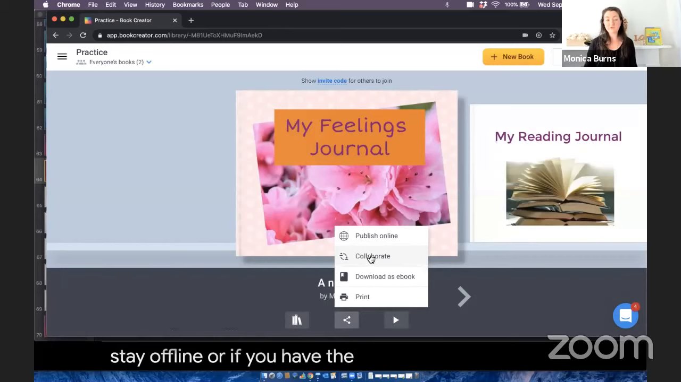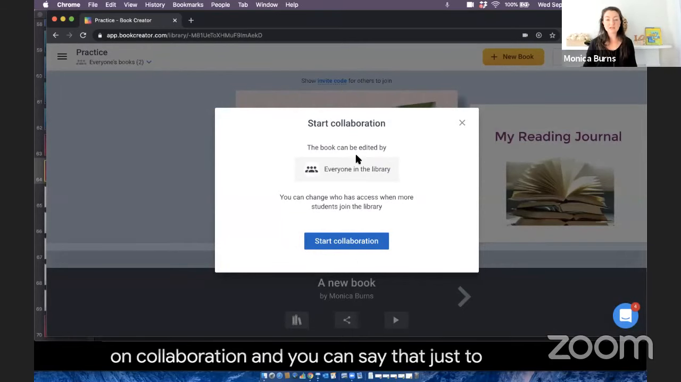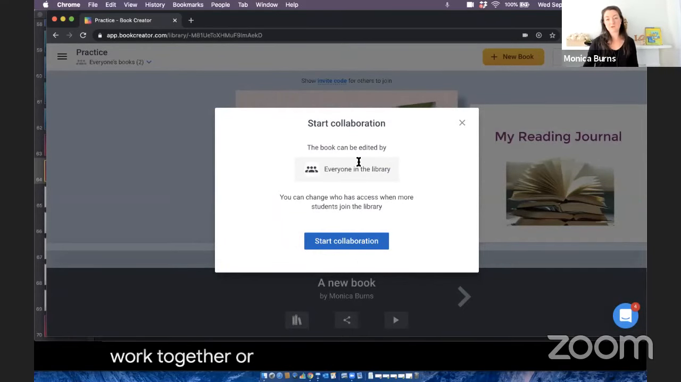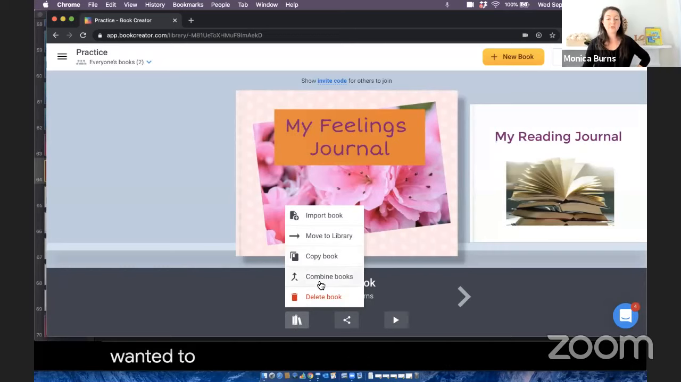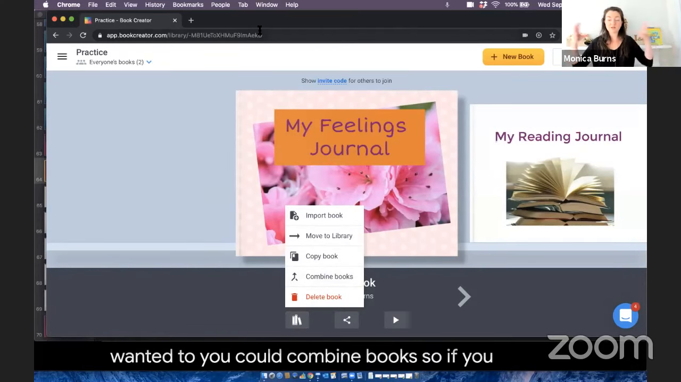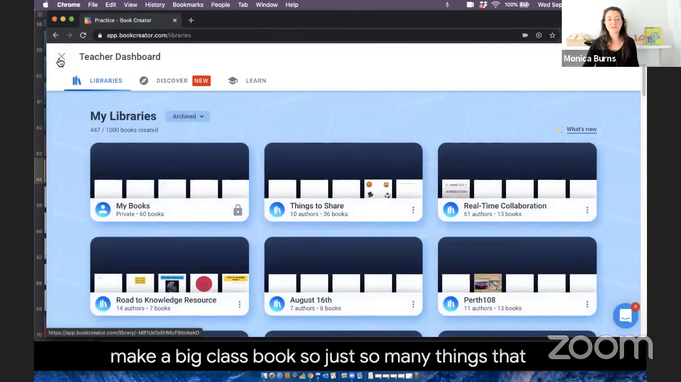Or if you have the full version of Book Creator, a teacher could turn on collaboration, and you can say that just 2 kids can work together or everyone can work together. So that's an option for you to have as well. Now, if you wanted to, you could combine books. So if you created a library and you had a bunch of kids' books in there, you could take a page from each of their books and make a big class book. So just so many things that you could consider here.